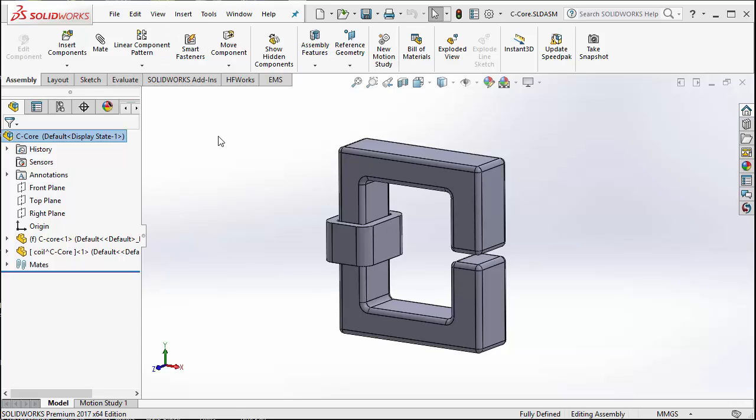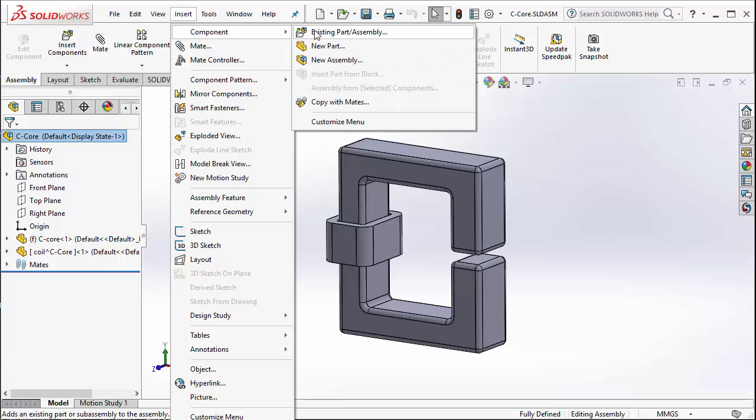Creating air geometry is absolutely critical in doing a magnetic simulation. In this video, we will see how you can create air geometry.